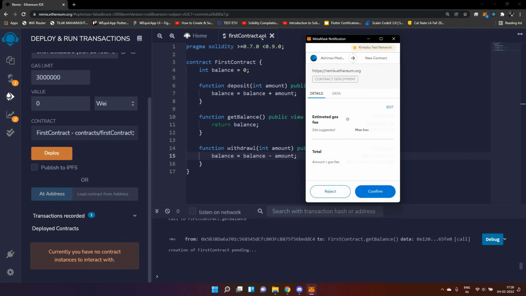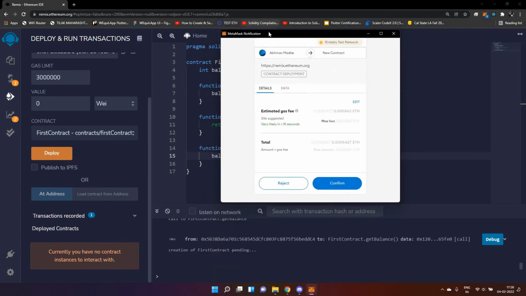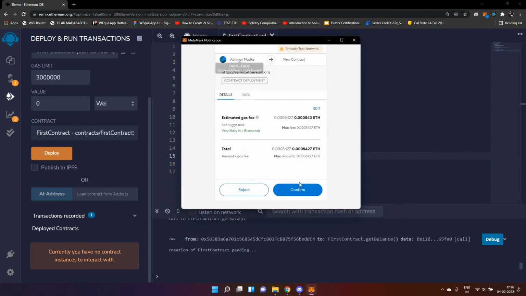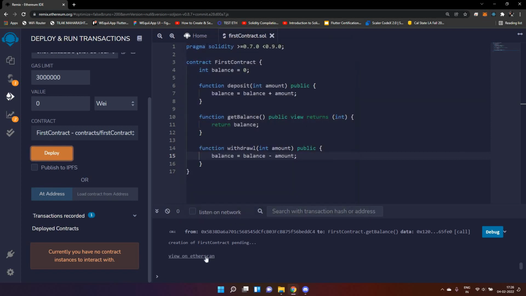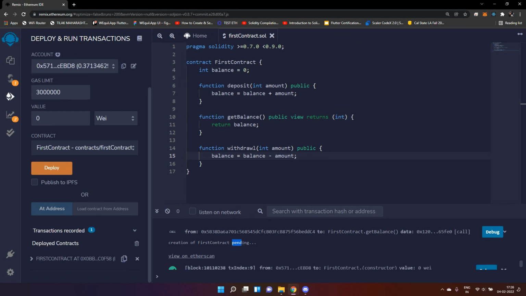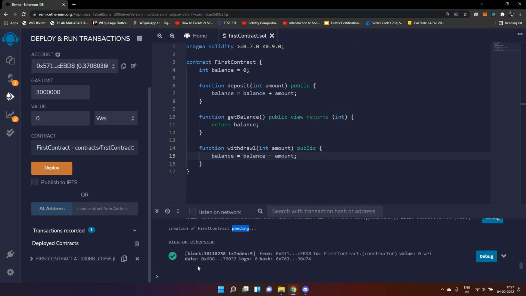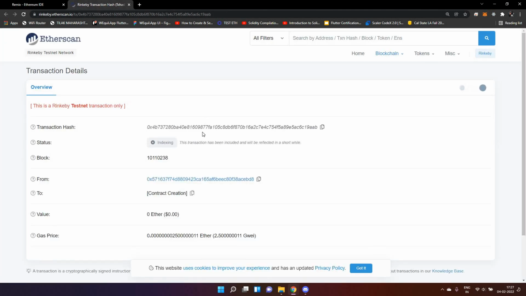And when you click on deploy, the MetaMask notification will pop up. So I will confirm it, just like this. It's pending. Our contract is pending, and now it's successfully created. Here you can also see it, and you can also see it on Etherscan by clicking on this view on Etherscan. I will open it in a new tab, just like this. This is real. You can also see your contract details in Etherscan.